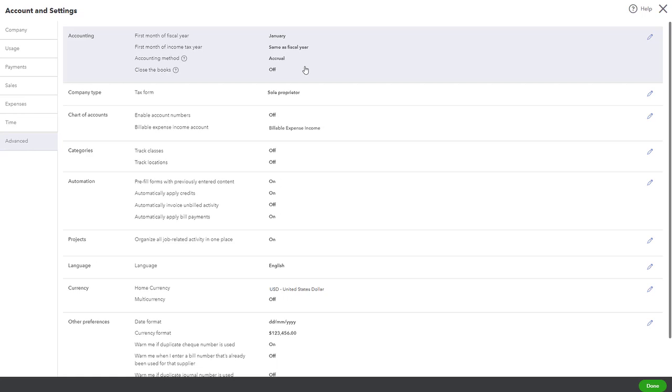Enable tracking by class or location if your business needs to segment financial data by department, product line, or physical location. QuickBooks can automate certain tasks such as pre-filling forms with previously entered information or automatically applying bill payments. You can configure these automation settings based on how much automation you want in your accounting processes.